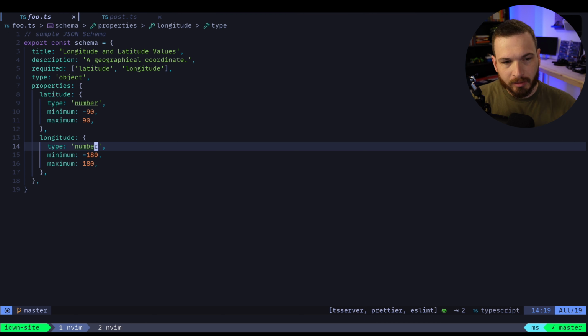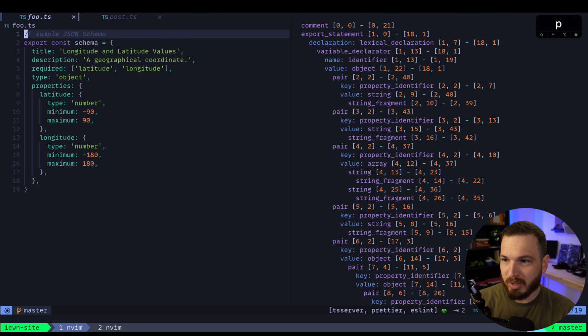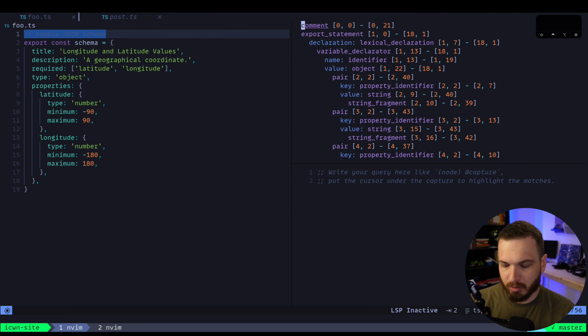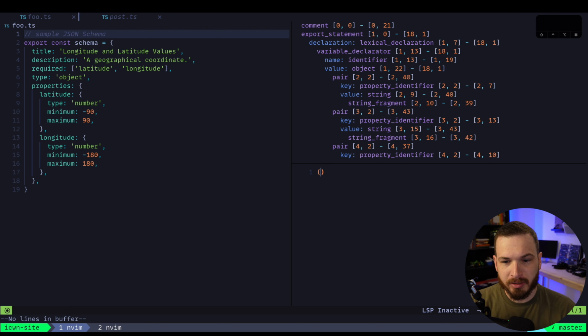So if I'm over here looking at my TypeScript at this JSON schema, I actually have a key map for Treesitter Playground, which is space capital TP. And that opens up this window right here. Then I'll hit O and open up this window right here so I can write some queries. And the way that this works is you create a pair of parentheses, and then within the parentheses, you're going to type in the name of a node.